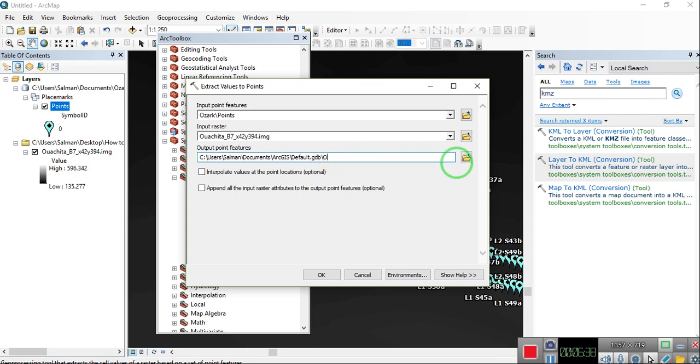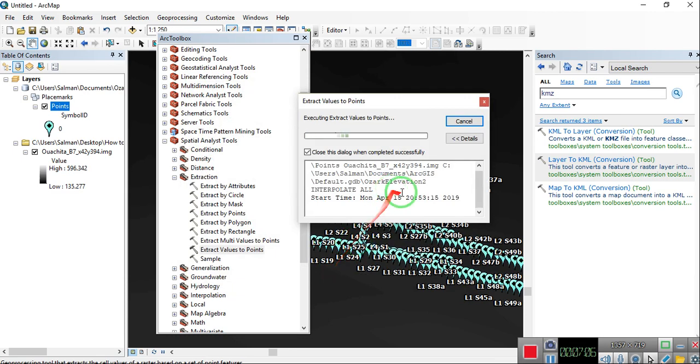So I'm gonna save it as Ozark elevation, and then make sure to check these boxes. Okay, I already have this name, so I'm gonna name it as Ozark Elevation 2. And then click on OK.